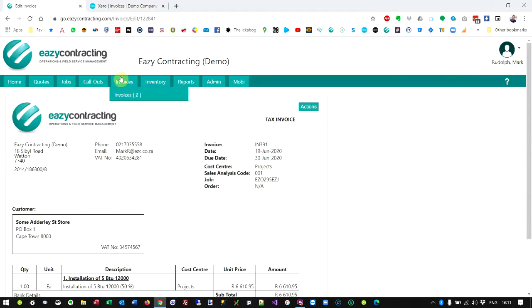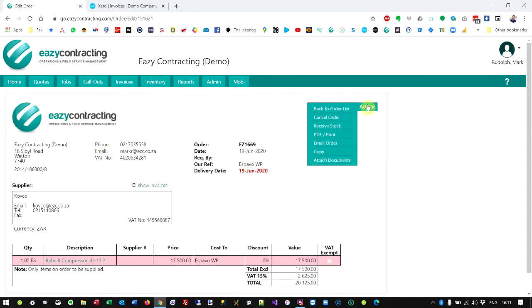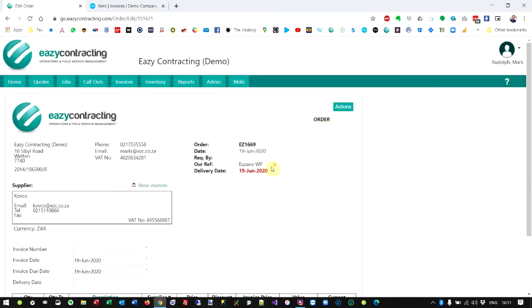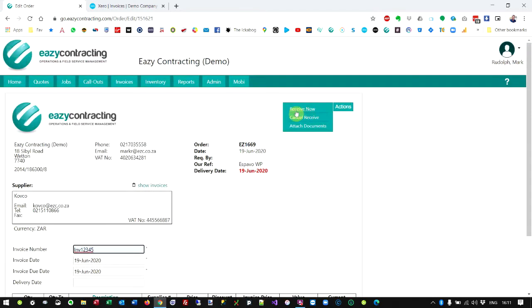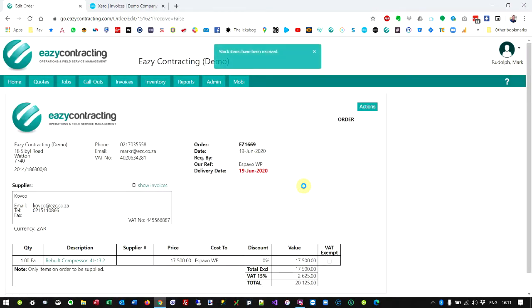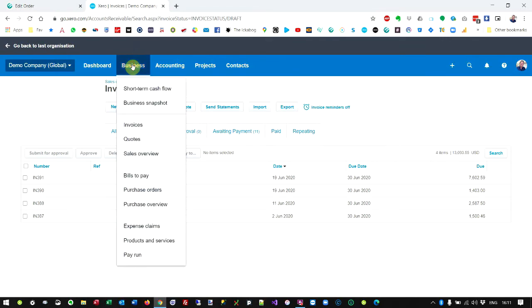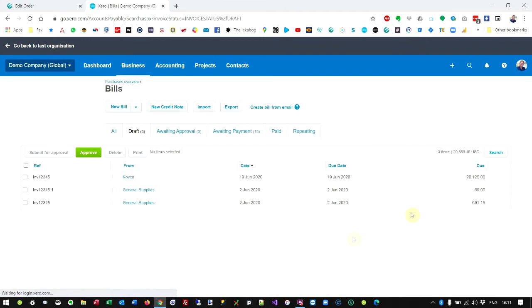And the same happens with orders. If I go into orders and I go into an order and receive the order, we put in the invoice number, we'll see that it now has an invoice due date, which we simply need to confirm. If I say receive now, it's been received in Eazy, and if I go into Xero, we'll find it's going to be sitting in our drafts there too. So there's our COFCO, 20,000 Rand.